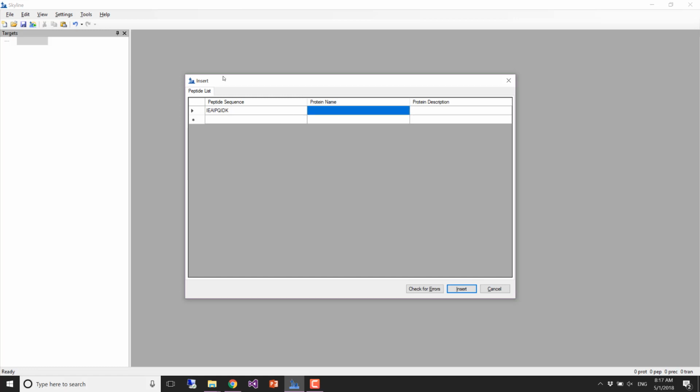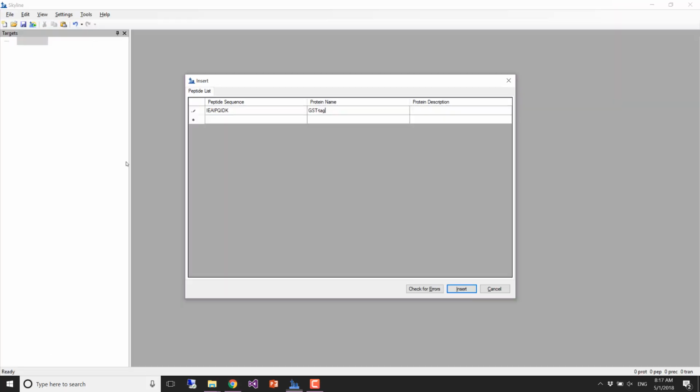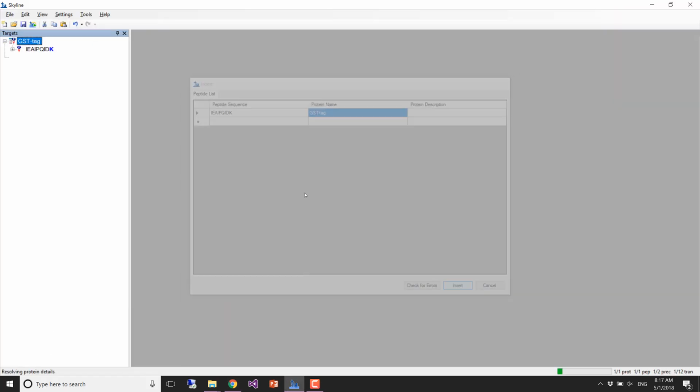And then we're going to give it the protein name GST-tag. Does everybody have that? Okay, then go and click insert. Now you'll have one peptide, and you'll see that you get 2 precursors, and we get Y3 through Y8, so this is a 9 amino acid peptide, and the last Y ion is Y8.